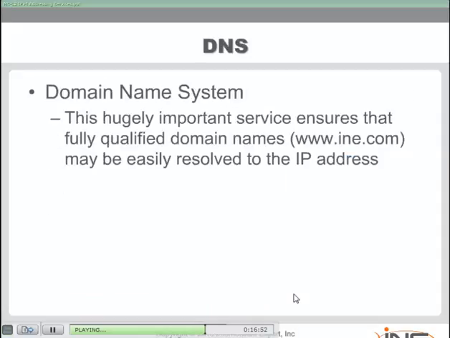Finally, the last service that we want to discuss in this section is DNS. Oh boy, is this important. This allows us to find machines by their friendly name. Maybe that name is a fully qualified domain name, like www.ine.com, everybody's favorite website. DNS is the service that's responsible for converting that to an IP address, because we know the system needs to communicate with that server utilizing its IP address.